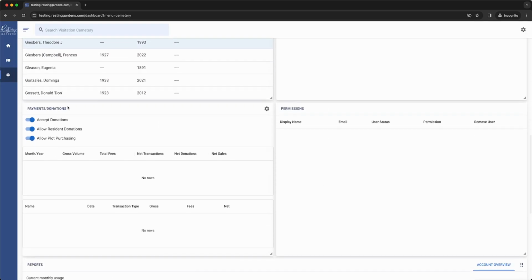Okay, going down to payments and donations. Here you can set up online payments and donations if you want to. You'll be able to set up a Stripe account, which is the payment processor that we use, and they'll ask for information about your cemetery and who will be the contact for the cemetery, and it'll ask for information like your social security number. I don't have any access to that. We're just using them as the payment processor.